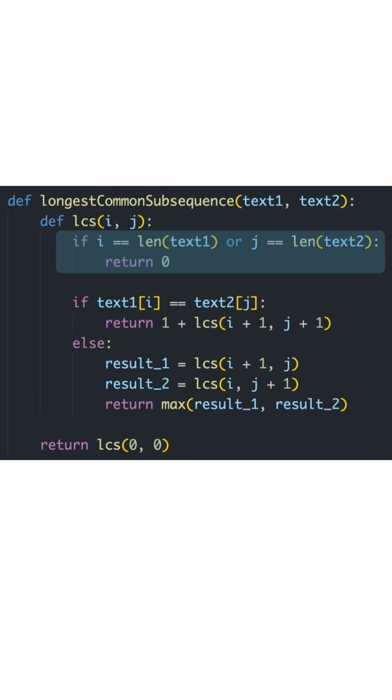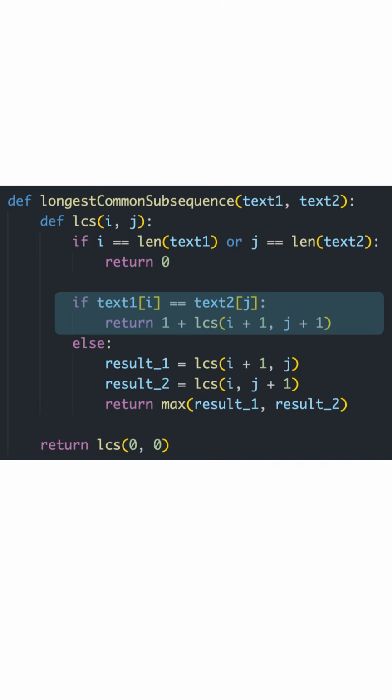This is our base or stopping condition. If the characters at index I and index J match, we call the LCS function recursively on I plus 1 and J plus 1. Otherwise, we explore both options recursively, skipping a character from either string, and return the maximum result.